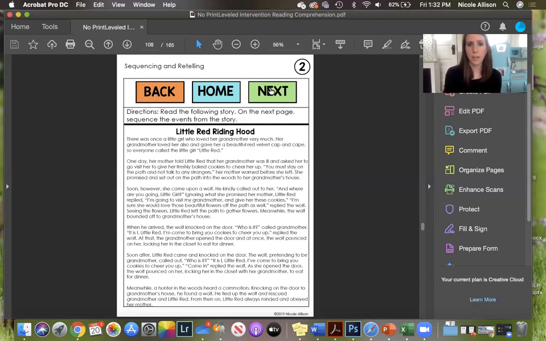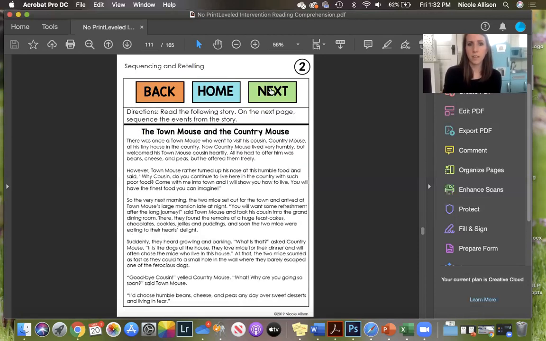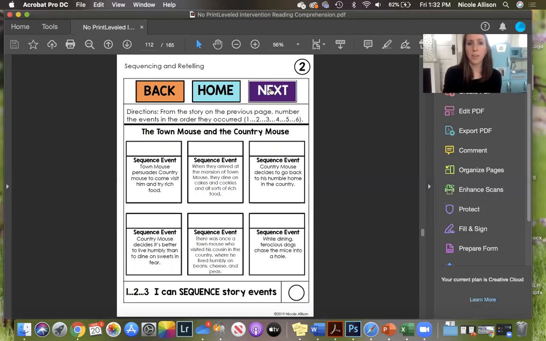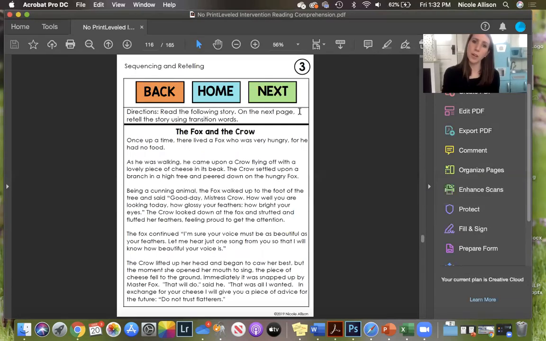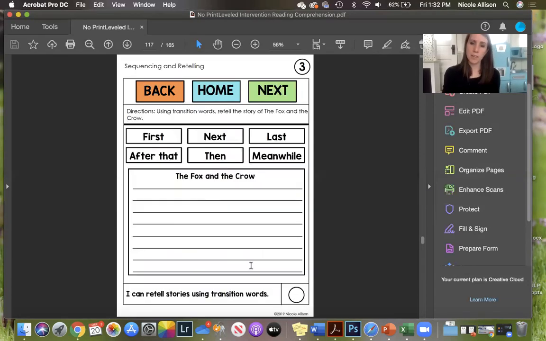So you can go back to those if they need a cue or a reminder. Same with Little Red Riding Hood. This is level 2. By level 3, they are reading a story like The Fox and the Crow, and then they are summarizing it themselves using these transition words. So it just scaffolds it. It provides a lot more support in teaching and visuals in the beginning, and then it kind of lessens that support as the tasks get more difficult.